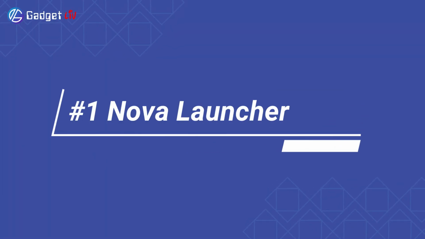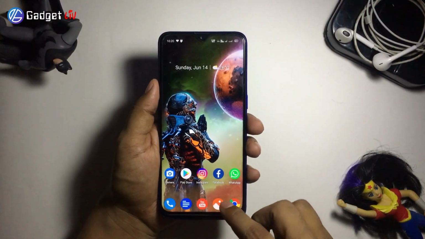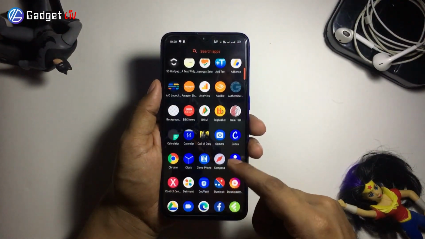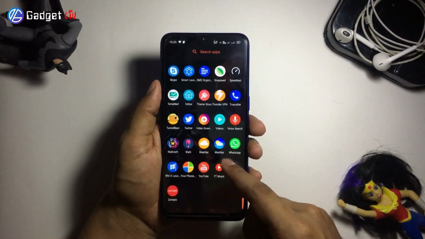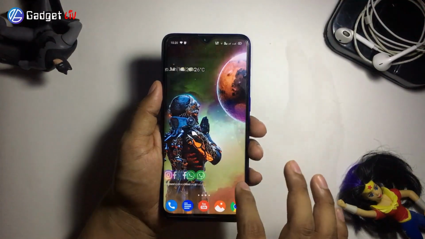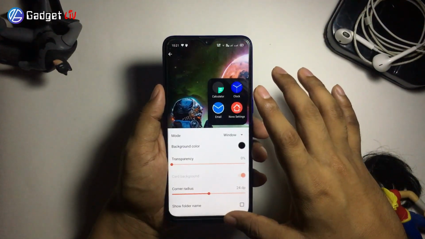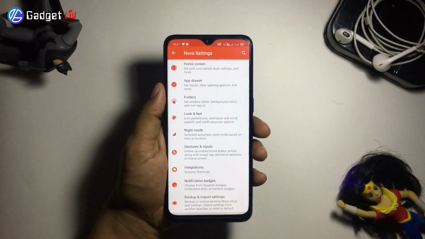Finally, at number 1, we have Nova Launcher. Nova Launcher has been in the Play Store for many years and it is one of the most popular launchers for Android. It has a wide variety of customization features available that most of the launchers lack. Not only can you customize your home screen and app drawer but also folders, icons, animation speed and so on.